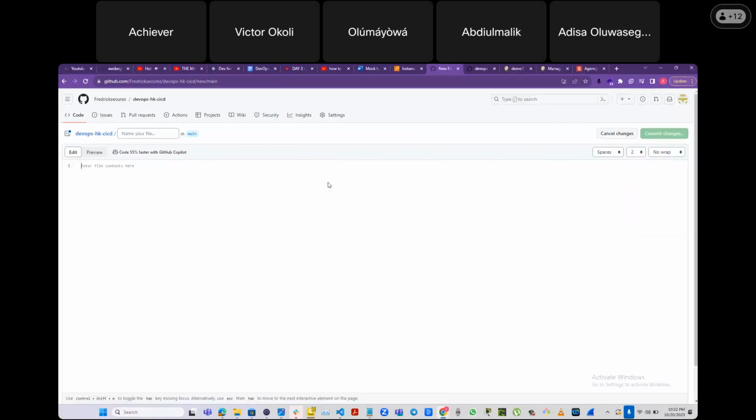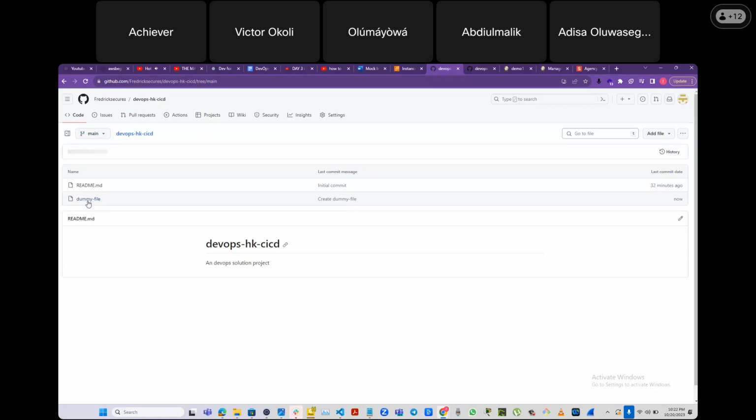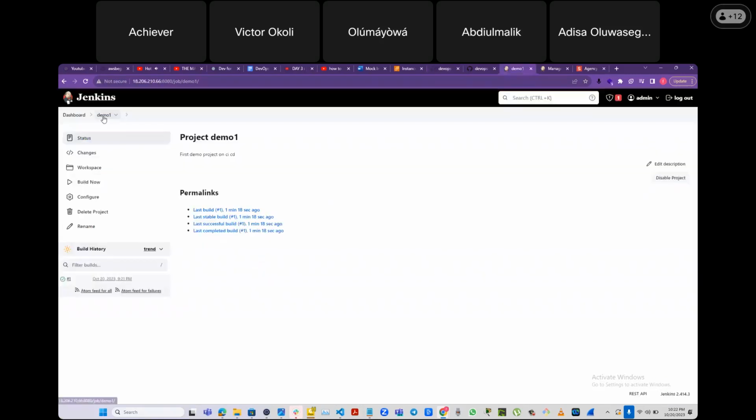Did you see that? Nothing is here, right? So I'll just click on commit changes. So I have two files now. So if you come to your Jenkins and go back, click on this one. Did you see the build now again? Click on it again and see what happens. It's going to run a build again. Can you see? It's running the build. Did you see that?